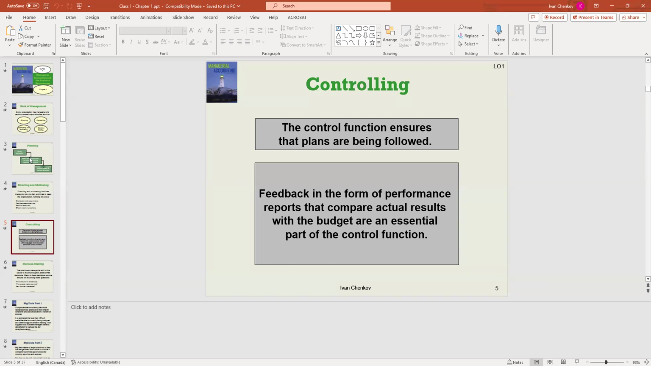So that's why the controlling function is actually very useful for you to understand. Are you actually following the path in order to achieve your goal or the company goal?